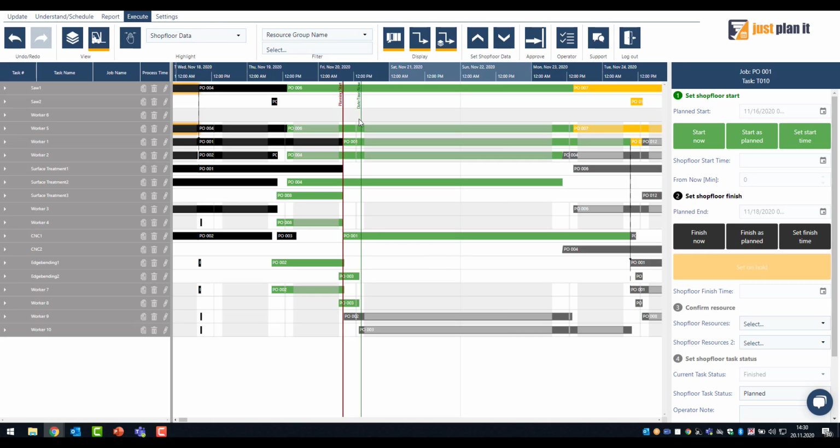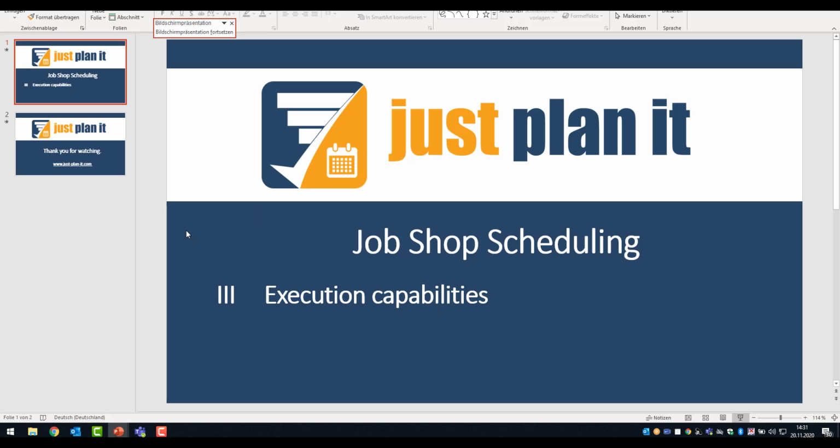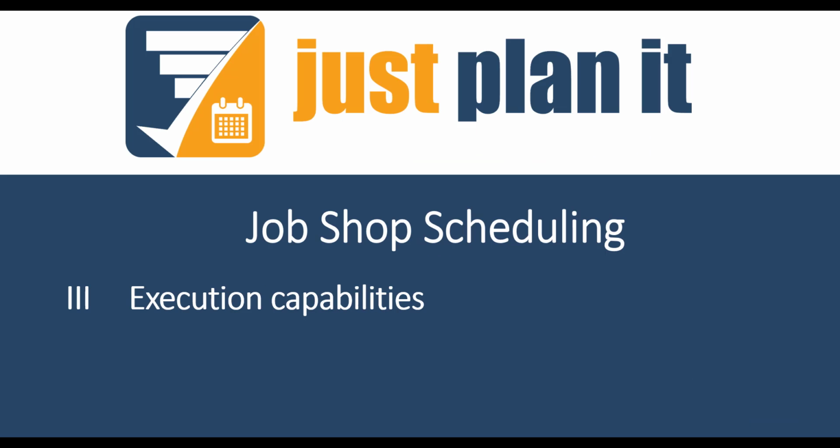Another very important outcome of having the as-is data is that this historical data will enable you to make some deviation analysis, so that you compare what you initially planned with how it was in reality. And having a closer look into this deviation definitely helps you to further increase the quality of your planning data. Okay, so this was a very short overview of the execution capabilities of the job shop scheduling software, JustPlanet.